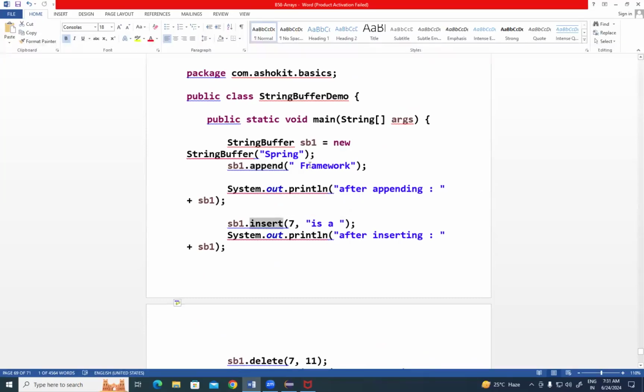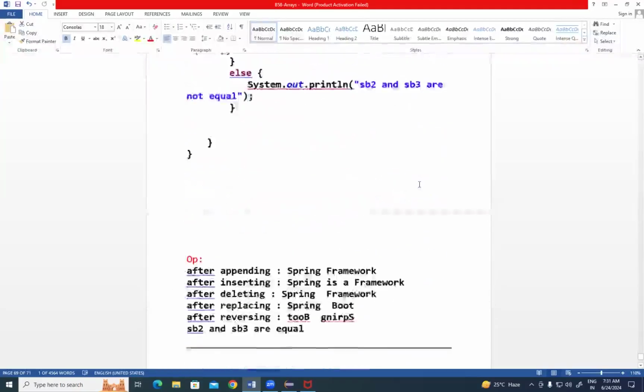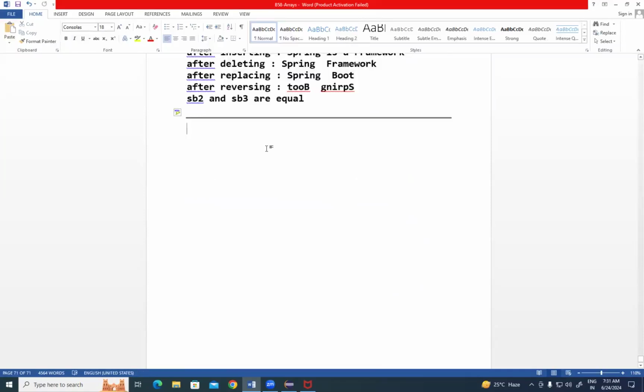If I append a new value to the existing value in the string buffer object, the result will be stored in the same object, because that is a mutable object. So basically, how do we compare string buffer objects? I told you already that we cannot compare string buffer objects directly.